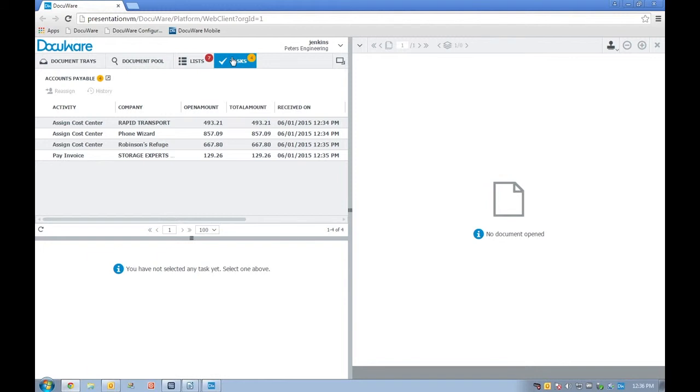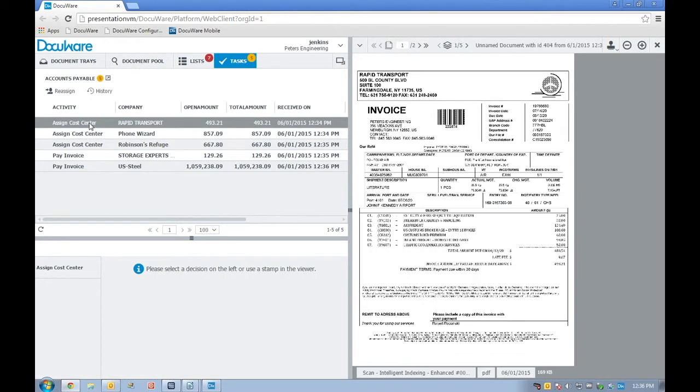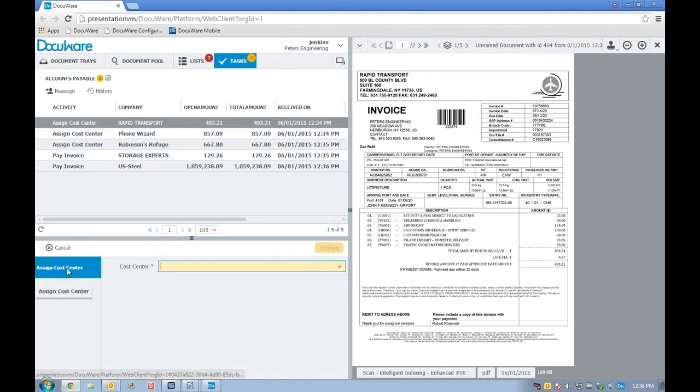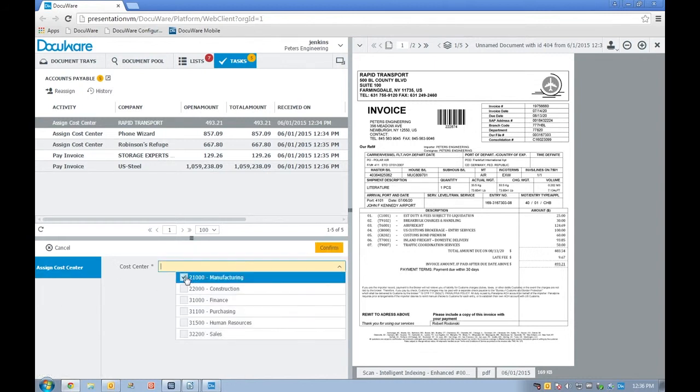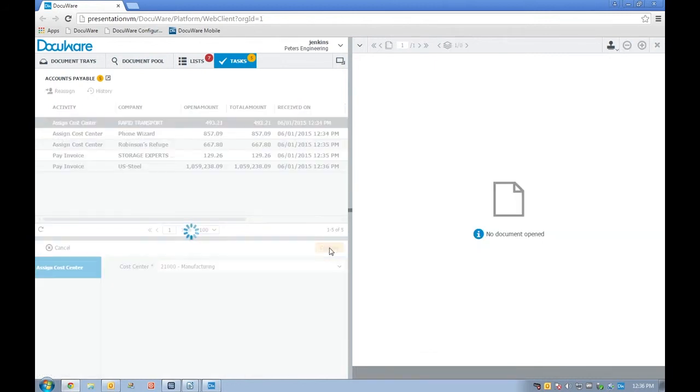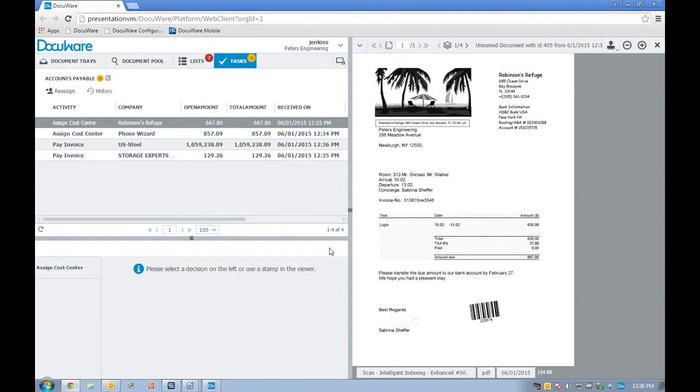We can see that we have 4 invoices at this point, and now 5. The US Steel just came rolling through. And we can see that there were not matching POs for the first 3 invoices. So the system wants us to assign a cost center. And now those invoices will be routed to the appropriate manager for approval.